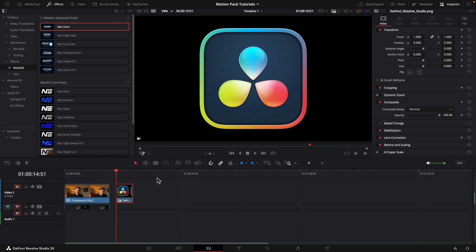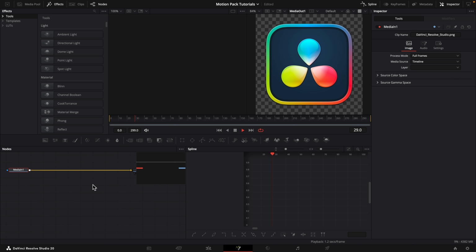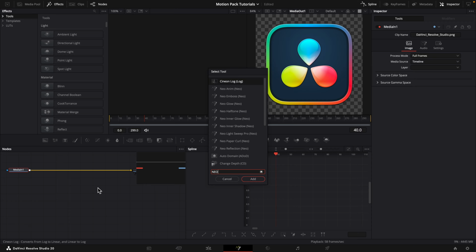Yo, what's up? In this video I'm going to show you how you can use the Neo Anim from the Motion Essentials pack. So you get the Neo Anim as an effect, and you'll also get it as a Fusion .setting file. So you can find it in here if you want to.